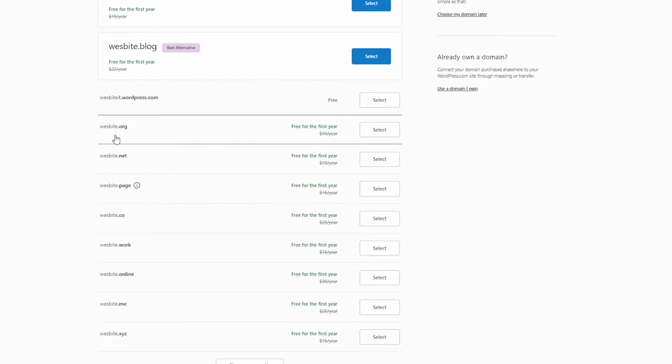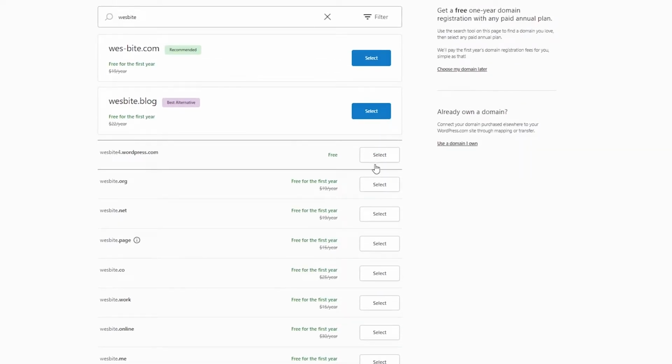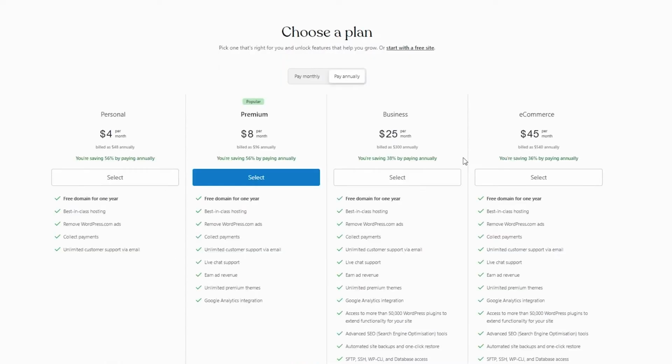Like, for example, website.org, the professional names obviously are for money. But if you want to go with a free one, it's website4.wordpress.com. You can go with this, or you can just choose your domain later. I'm just going to go with the free one right now because I'm just giving a tutorial.